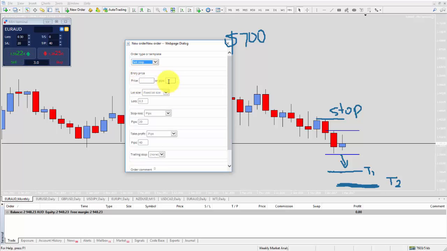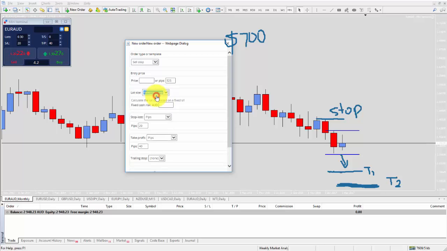Now the entry price, we said it's 325 pips away from our current price. So there we go. Where it says lot size, we change that to fixed cash risk. And it's going to be based on whatever currency your account is. In my particular case, it's Aussie dollars. And we specified that I want to risk 700, so I type in the number 700. It will auto size the trade for me.